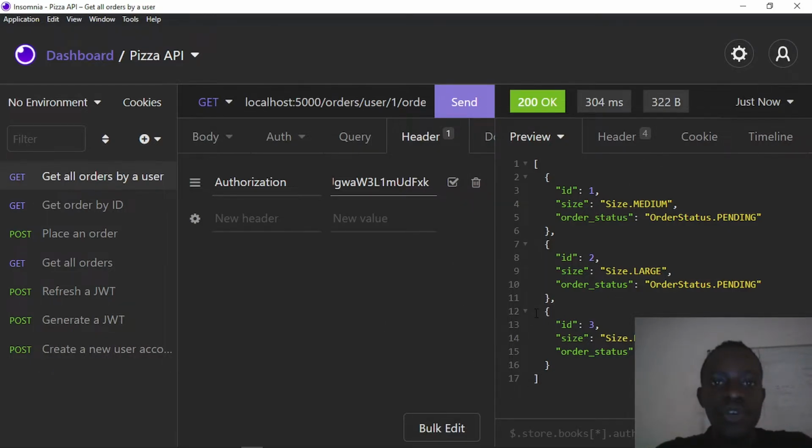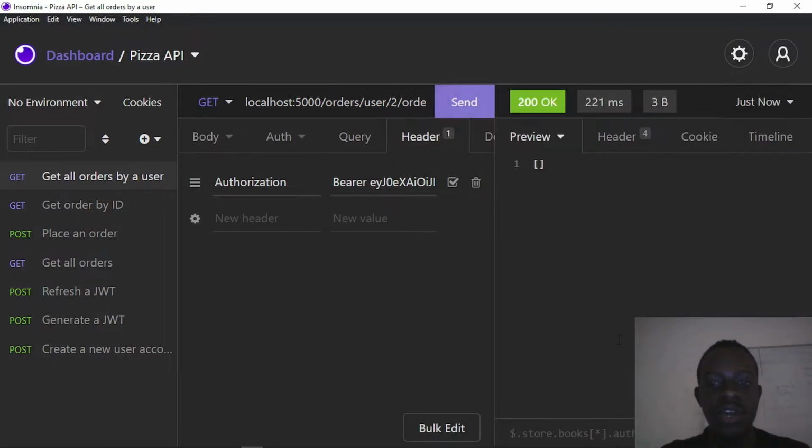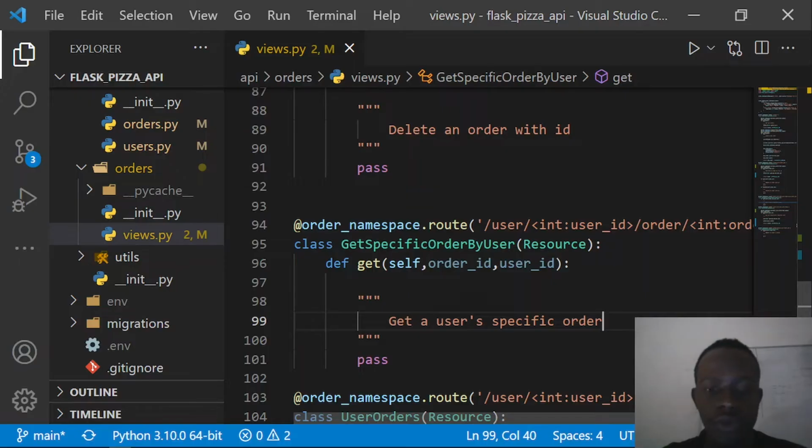And this is because we established a relationship between our two tables, our order table and our user table, which was that we would get all orders made by a specific user via user.orders. So when I try to get orders made by user 2, so let's say we created a user, we have a user 2, which is Jonathan, and I send this request. Right now we see that there are no orders attached to that particular user. So right now let's go ahead and get a user specific order.